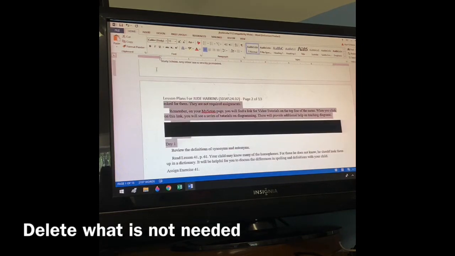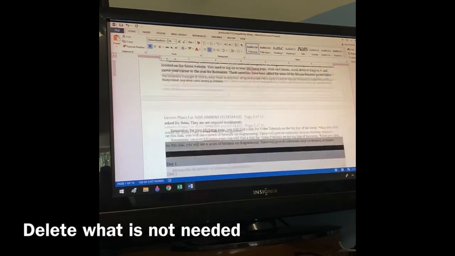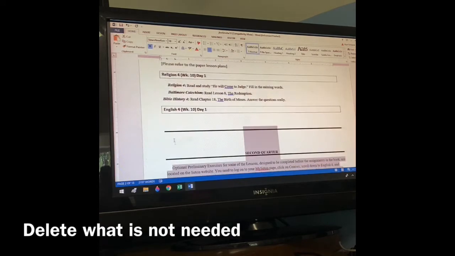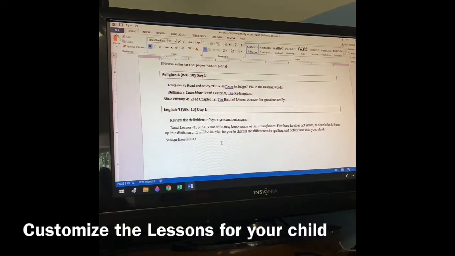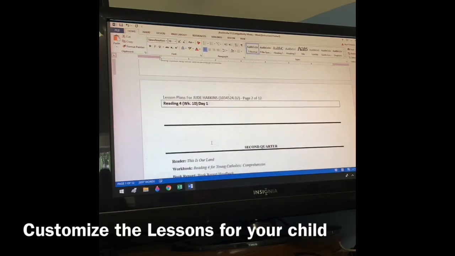I delete a lot of this information that I'm like, that's great, that's for mom, and my kid doesn't need to reference that. So in here, say for instance, for English, if I want to customize this for Jude, I might say, does he really need to review the definitions, synonyms and antonyms? And if I decide that's something that he doesn't need to do, I can delete that. And I can just make additions as I need to.